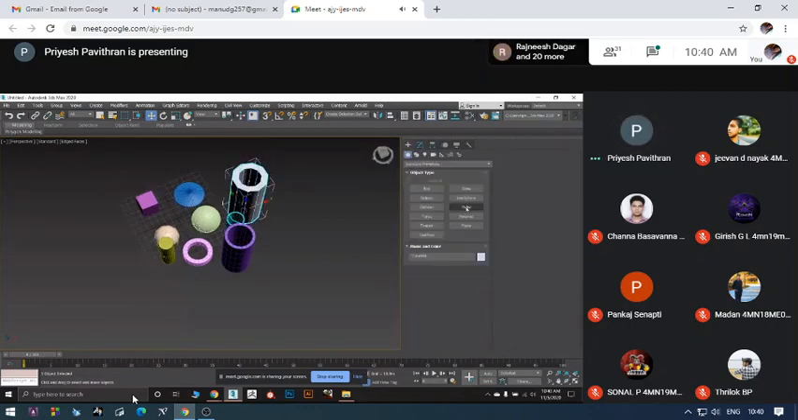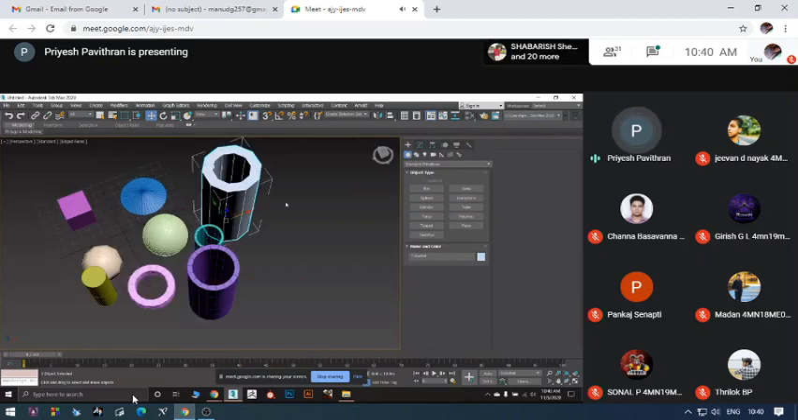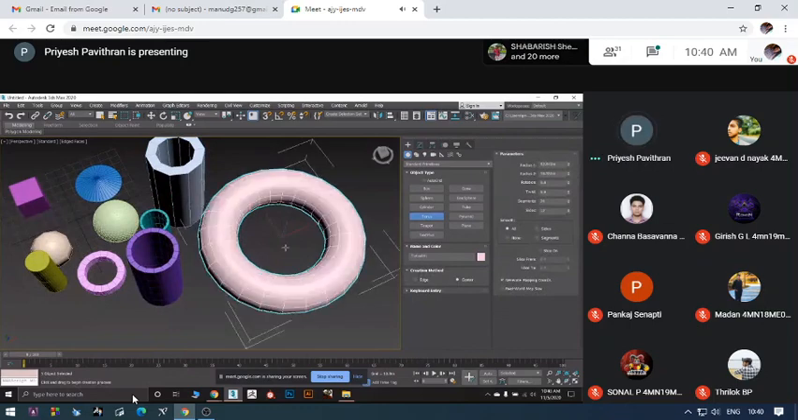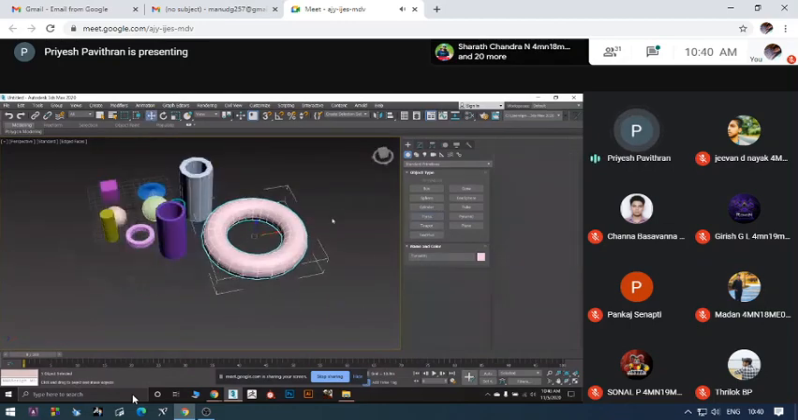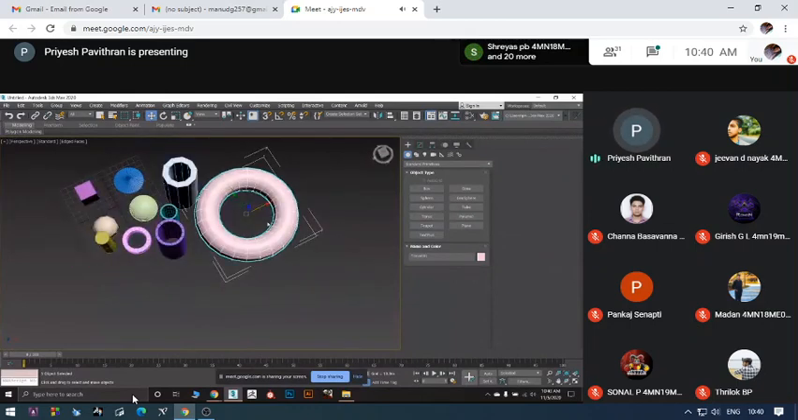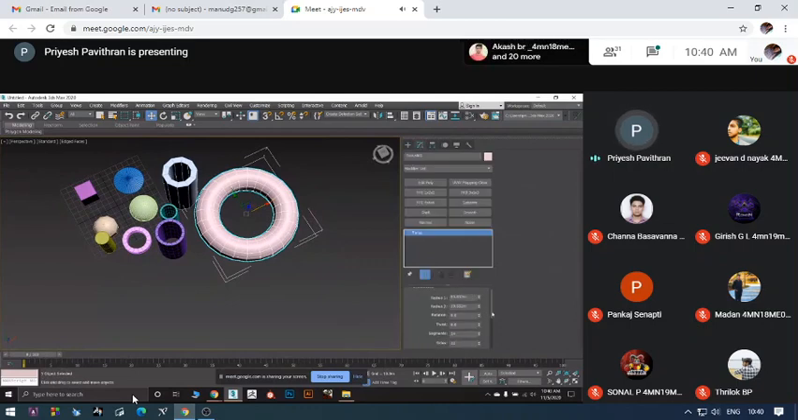Now we'll go for torus. Torus is the shape for a donut kind of thing. If you want to create a donut, you can use this one. And for this also, you'll be getting the same specifications, like this is to twist.